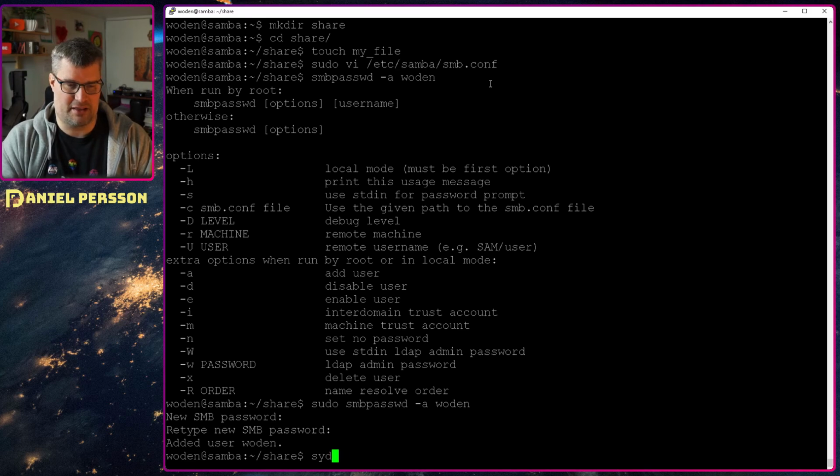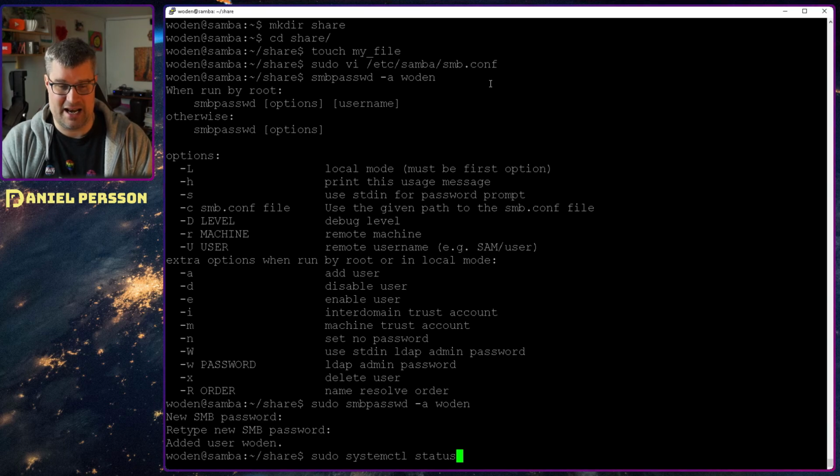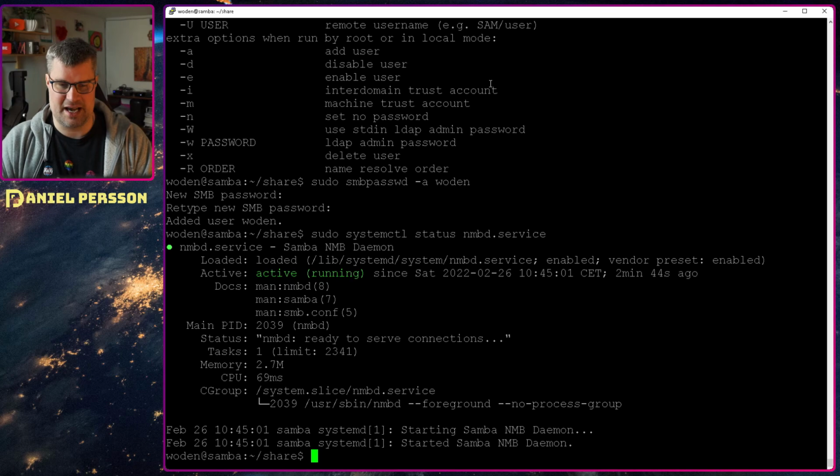And in order to get all this working, I will run systemctl status of the nmbd service. So this is the actual Samba daemon. It's called nmbd, and that's the service. So let's restart that.